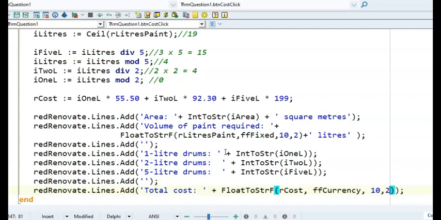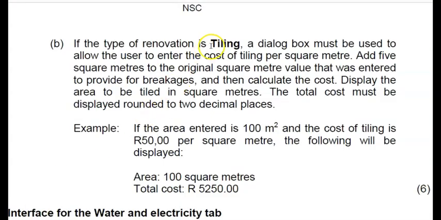You just have to click on the radio button for the paint. But I will show you the next part of the question for the tiling. In the same button, but if they selected tiling in the radio button, they say make use of a dialog box to get input from the user for the cost of the tiles per square meters.